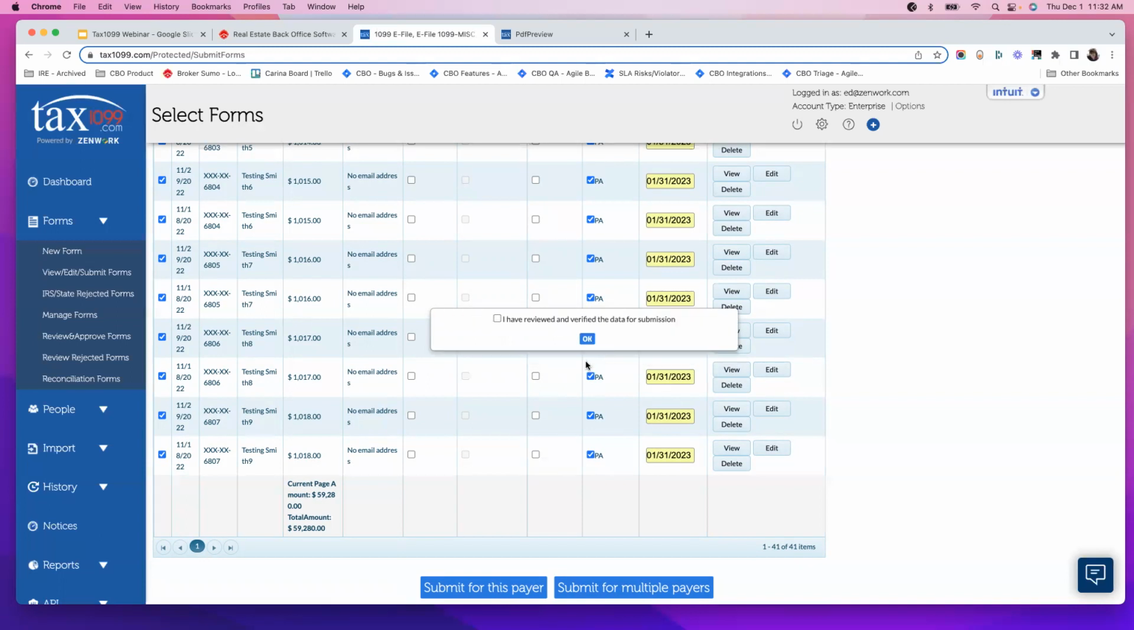But it's also a reminder that if you did want to send the mail, you can go back and do that here. I'm going to check the box here that says I have reviewed and verified the data for the submission. It's just kind of a check off for us to know that you did go through and review everything.